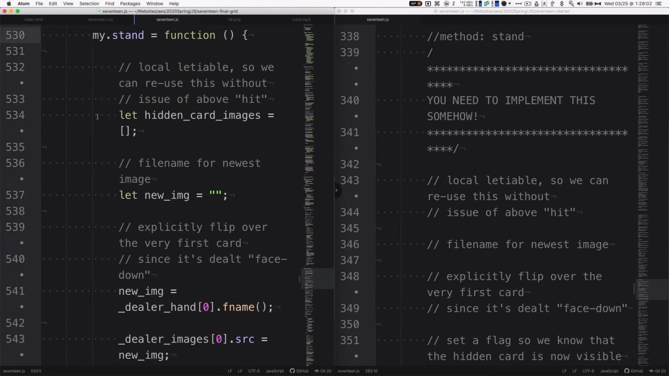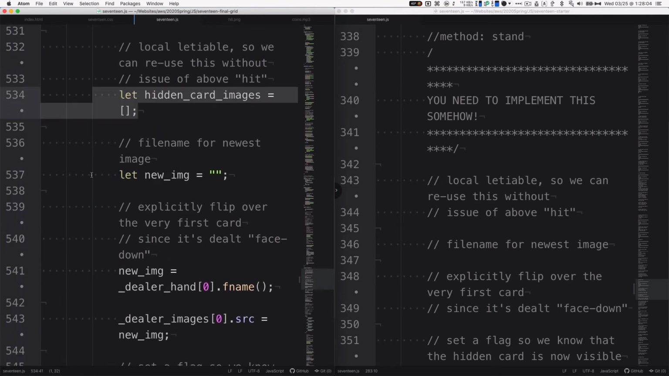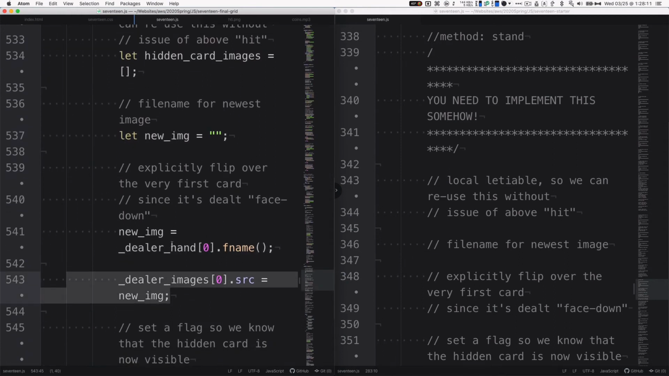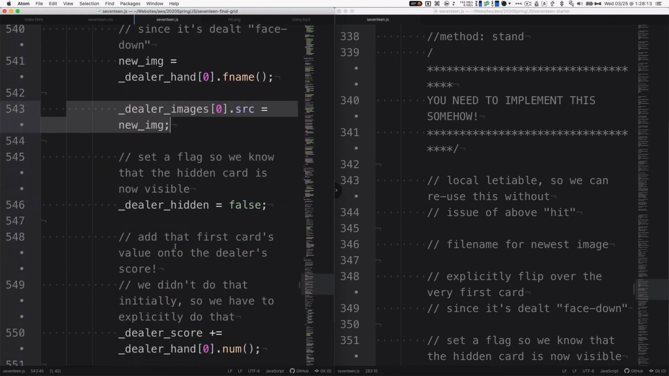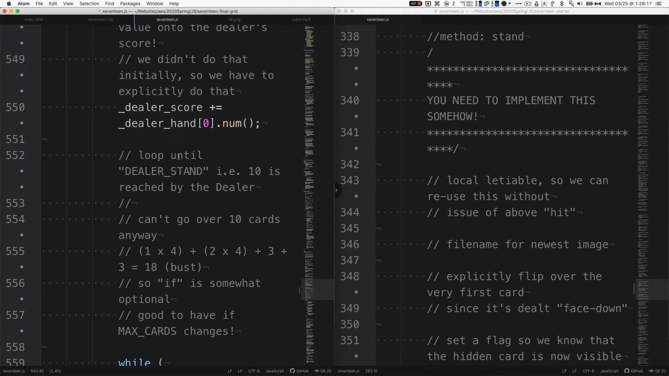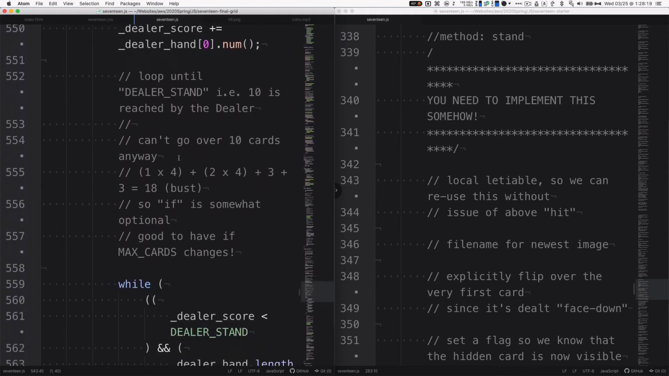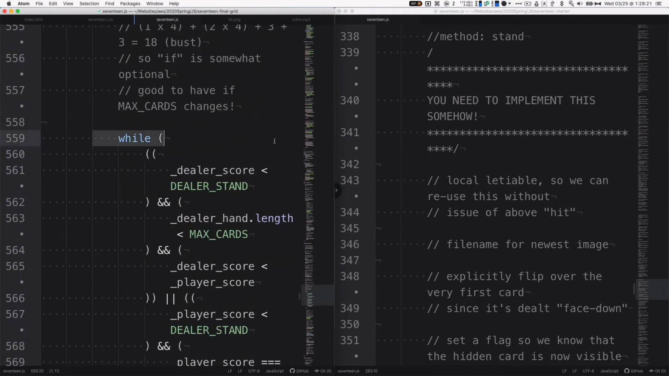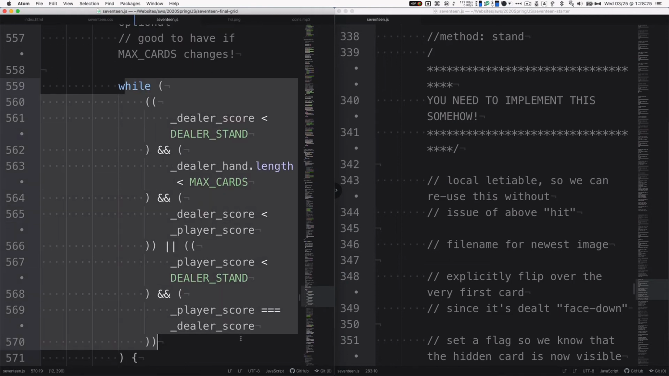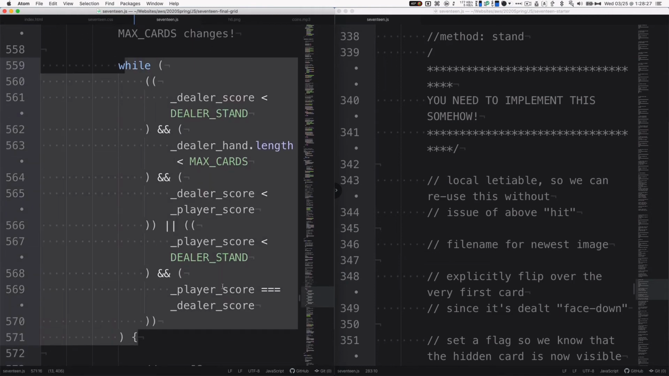Okay, so we're doing the exact same stuff. We're grabbing the hidden card images, new image, but we're doing it for the dealer. So if you get it working for player, you can get it working for dealer. Everything's completely identical until you get to here, and then I have this while loop. I have kind of a complicated while loop. You probably don't have to be quite as complicated, but I'm doing a few different things here.